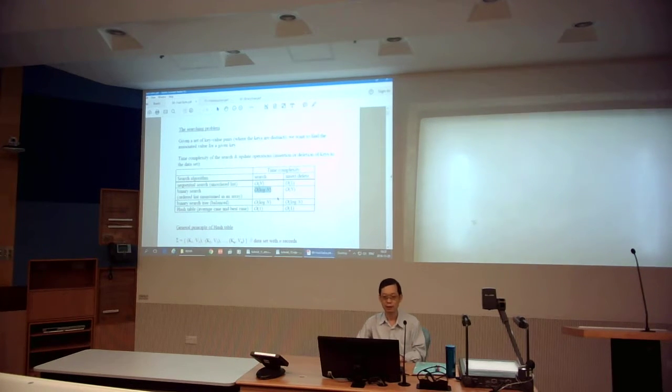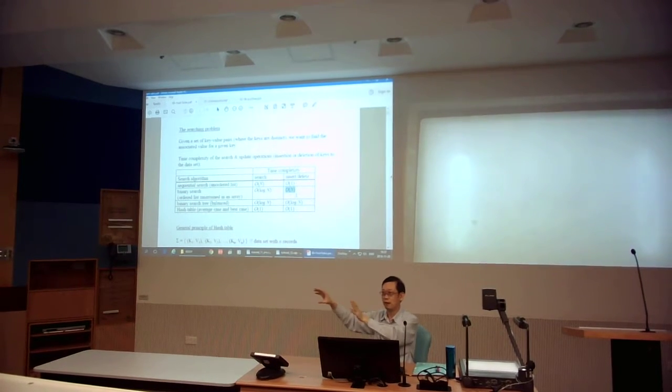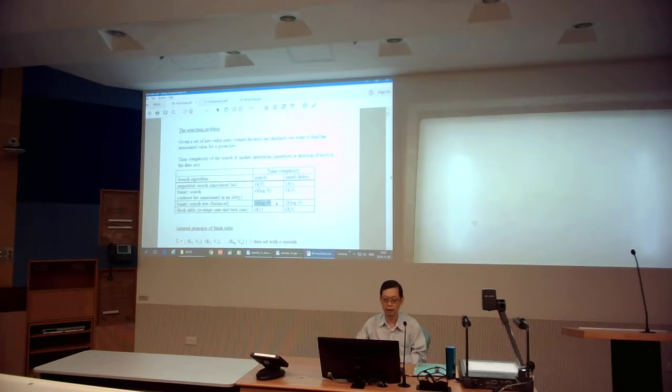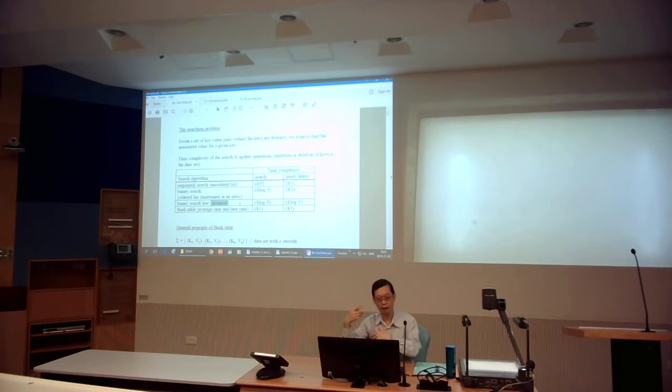It's very efficient. But the time to do insert or delete becomes order n, because if you want to insert something into a sorted array, you need to move the data. On average, you need to move half of the data, and it is order n complexity. And if you use a binary search tree to organize the data set, then the insert, delete, and searching time are all equal to order log n, provided you maintain the tree balance after every update operation.